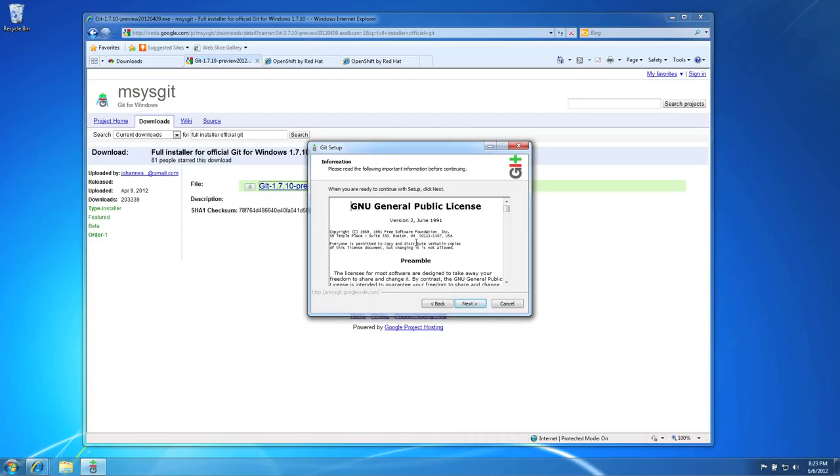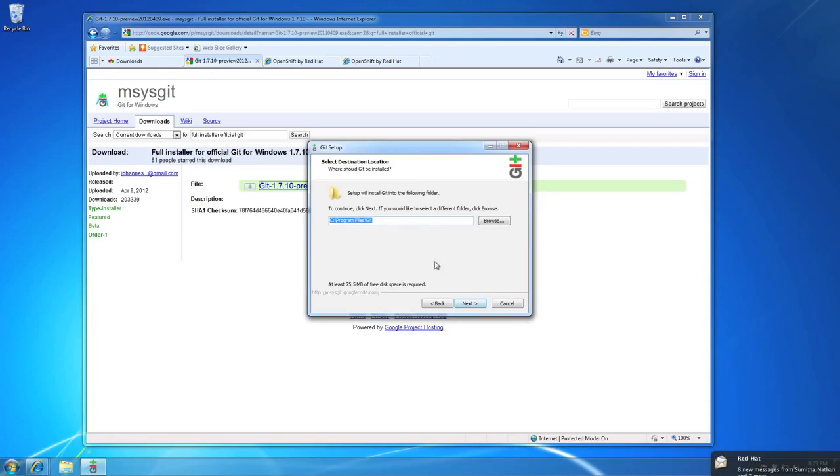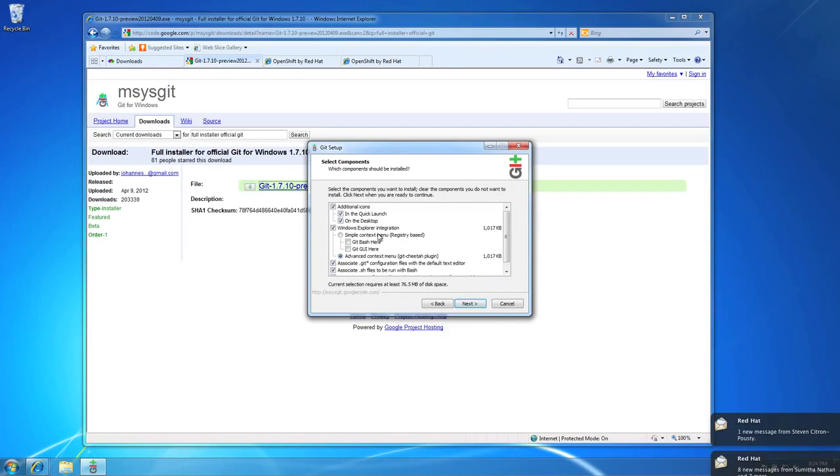I'm going to read the license, which is the GNU General Public License, or the GPL. It's going to ask me where I would like to install it. I'm going to select the defaults here.